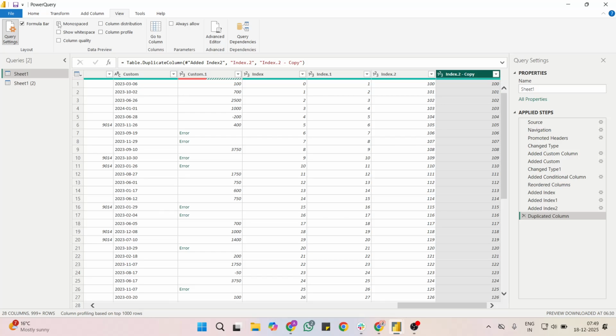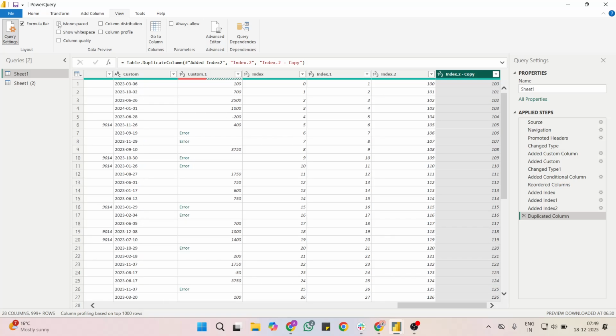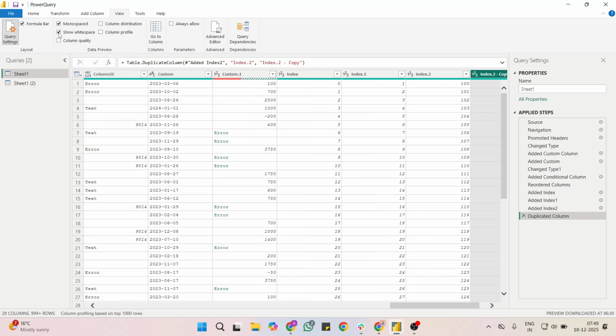And then monospace. Your text will be changed to Power Query Editor format. This is the general format. Monospace means it will look congested, and it looks good for the query editor. This is the query editor interface look. Clear? And then show whitespace. If there are any white spaces in between, it will show them. Then you can apply the Trim function to remove those white spaces.